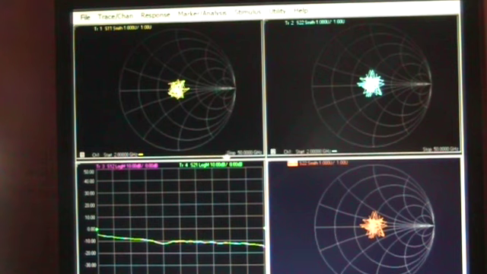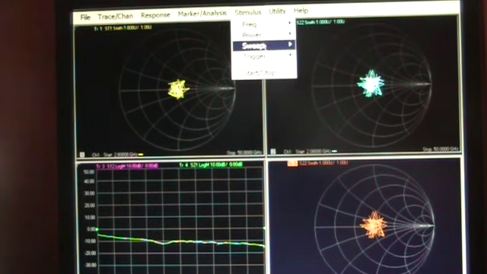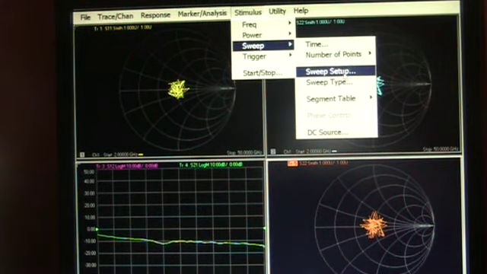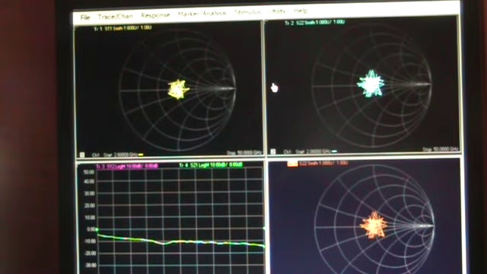We're still spanning from 2 to 50 gigahertz. And I bet this is not set up right. We're going to go ahead and check our points. This is not set up properly, so we're going to go ahead and pause for just a moment here.